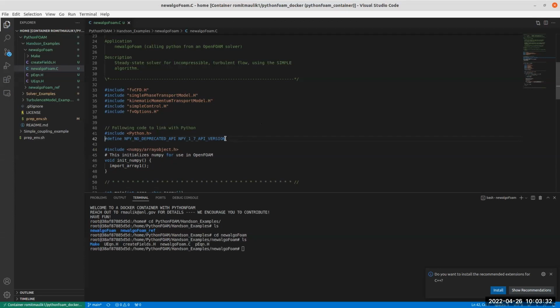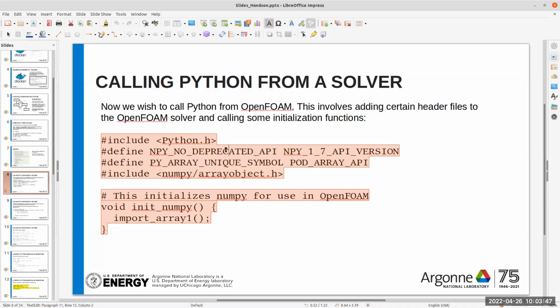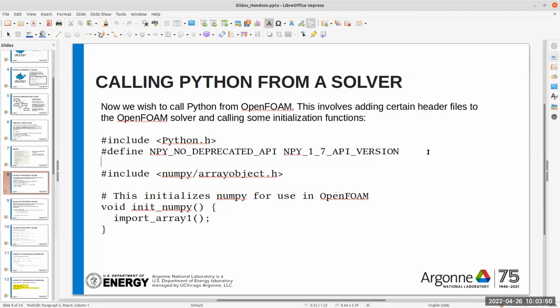But this definition is intended to tell Python that a certain version of NumPy is being used and a certain convention should be used for calling functions. So this is a standard thing that is in there. Let me also update this document.